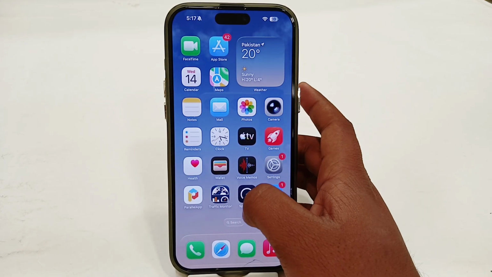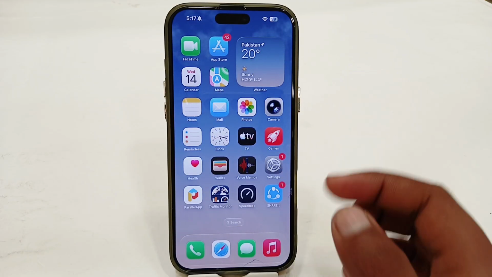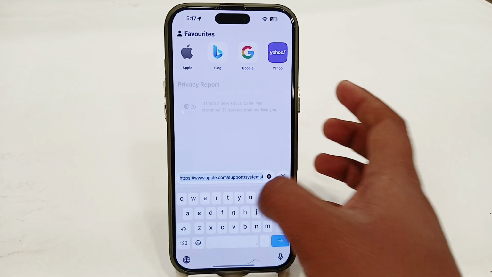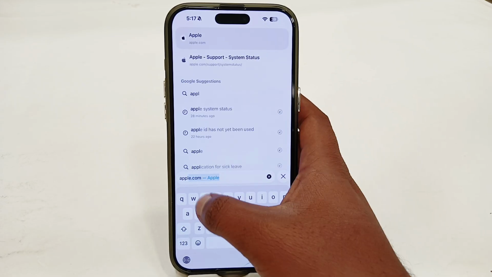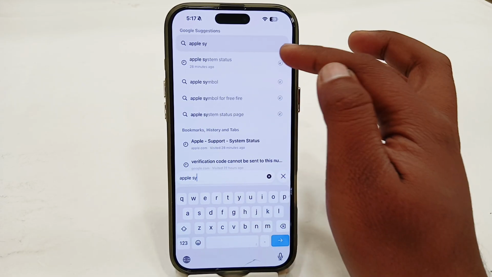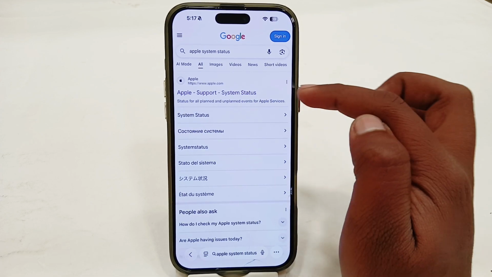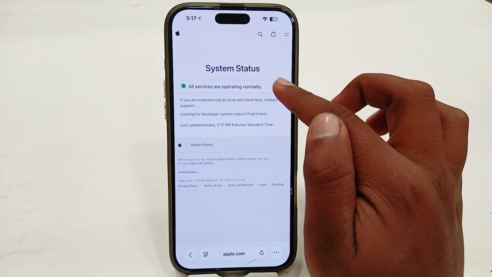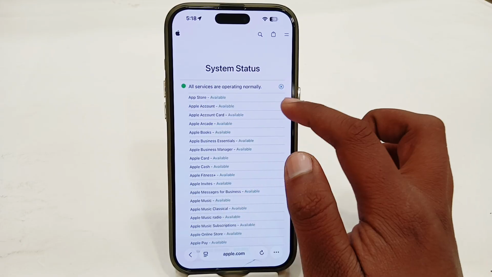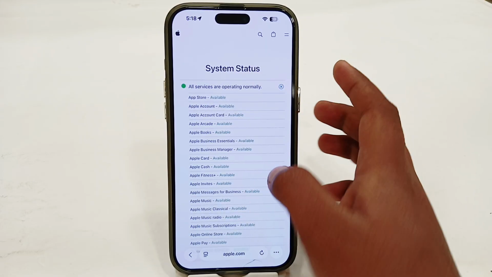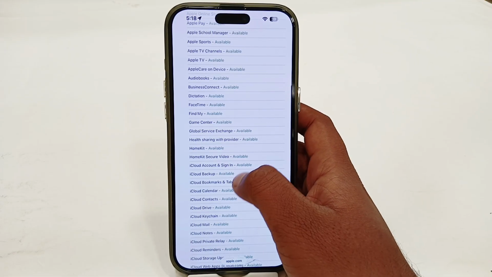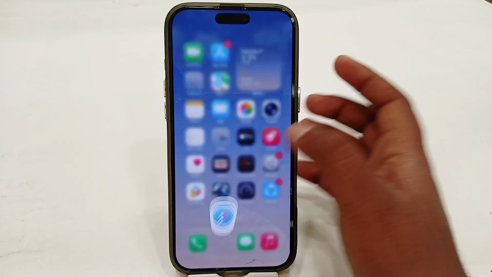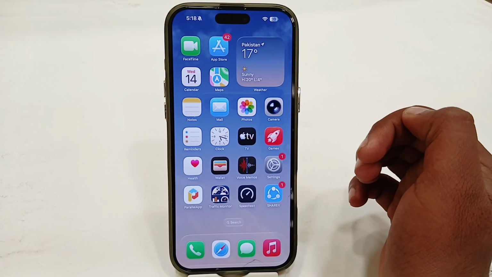But if your issue is still not fixed, you can try to check Apple system status. Go to your browser and simply search for Apple system status. Open the first website, tap on the plus or cross icon here, and then look for whether Apple account is available or not. You can also look for iCloud login. Here, as you can see, iCloud account and sign in is available, so you can easily create your account without an issue, and your server is not down.